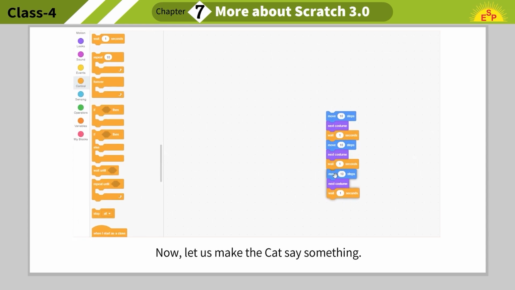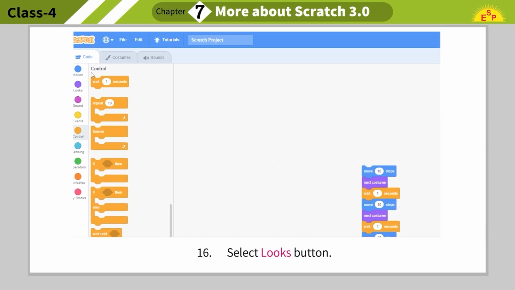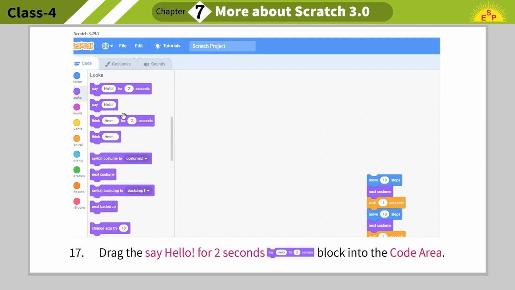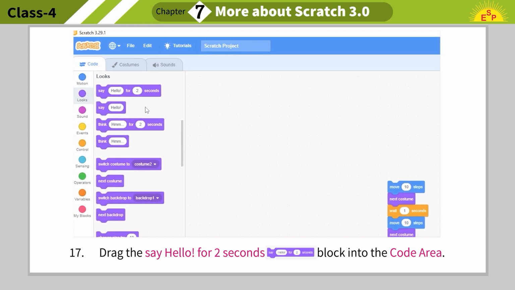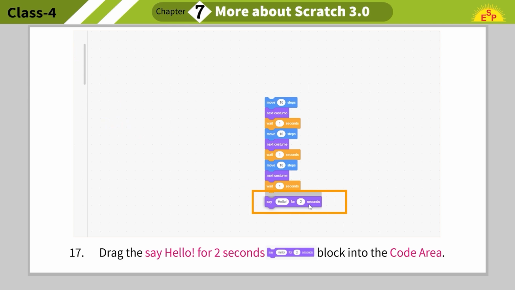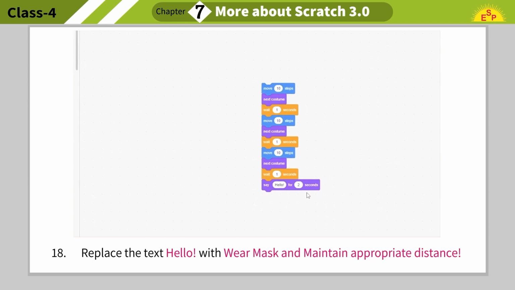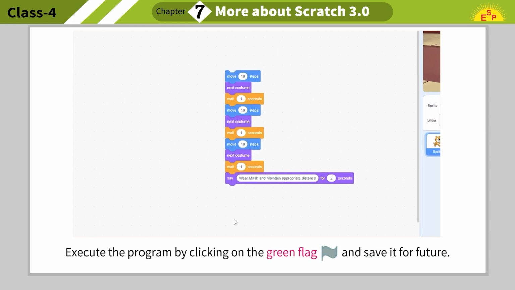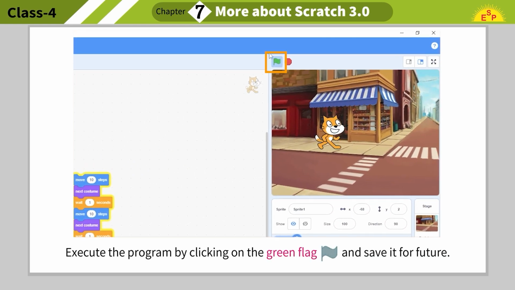Now, let us make the cat say something. Step 16. Select Looks button. Step 17. Drag the Say Hello for 2 seconds block into the code area. Step 18. Replace the text Hello with where mouse can maintain appropriate distance. Execute the program by clicking on the green flag and save it for future.